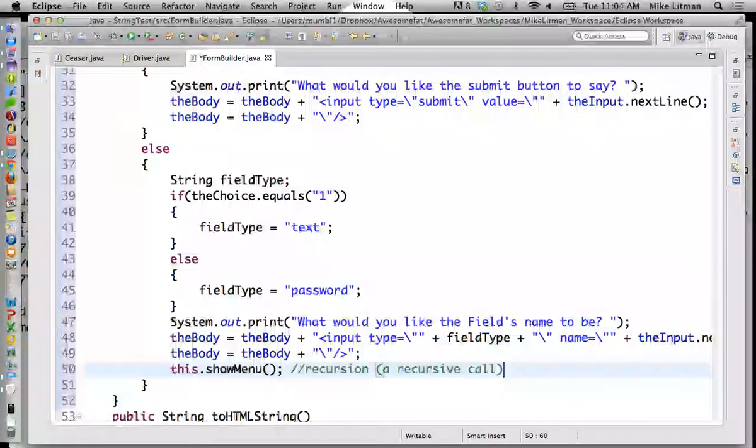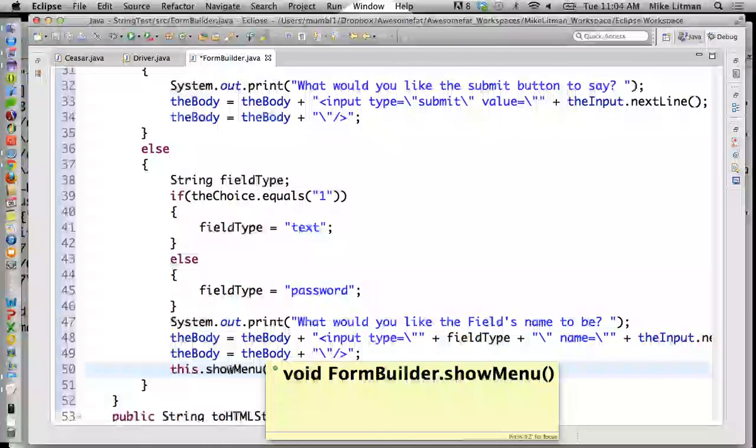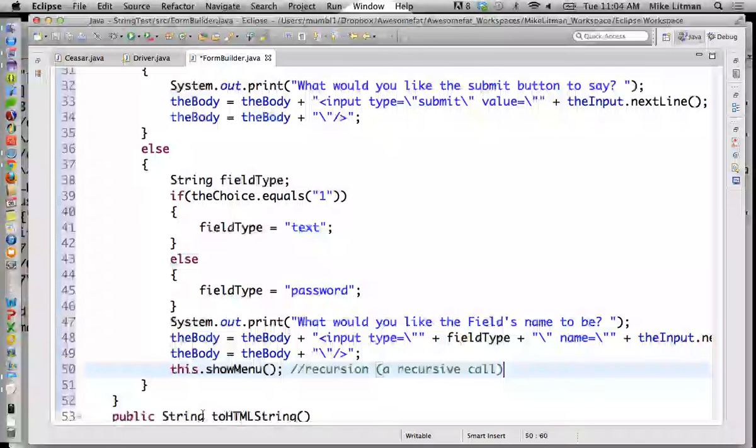Or a recursive call. Recursion means that a method calls itself. Which makes perfect sense here, right? It's what we want to happen. How do we ask them what they want to do next? Well, we show them a menu. They enter in a 1 or a 2. How do we ask them what they want to do next? Well, we show them a menu over and over again. Make sense?